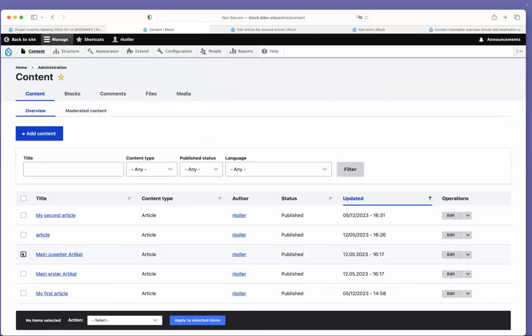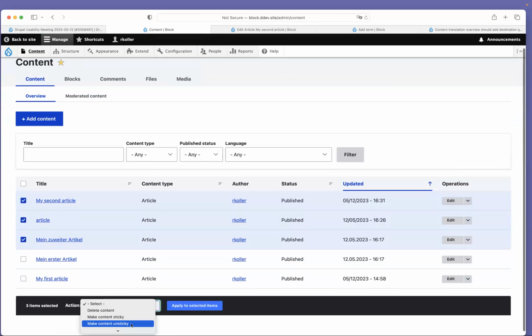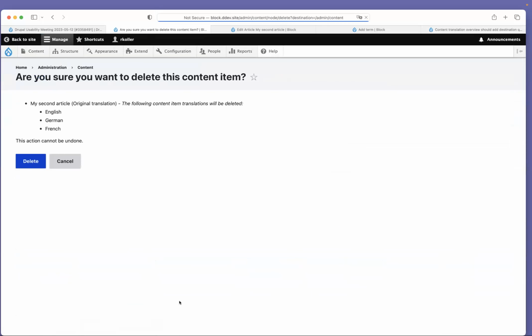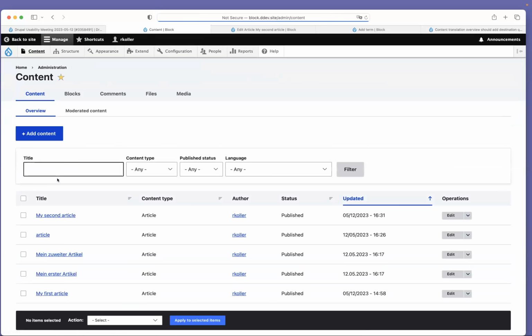I could quickly make two examples I've demonstrated to Benji, if you want, or should we go? Okay, yeah, go ahead. Okay, I will just delete those translations again.